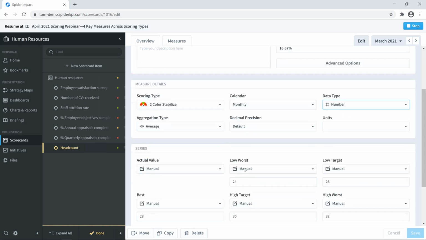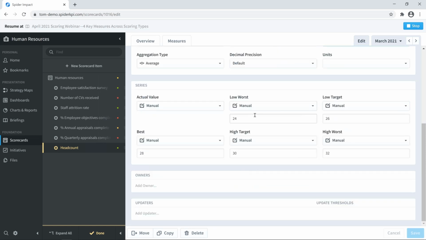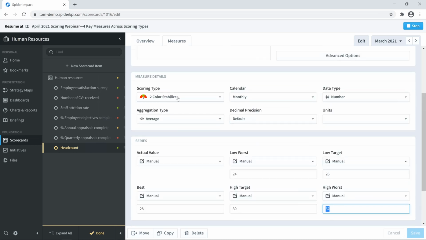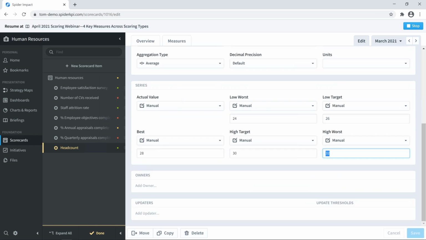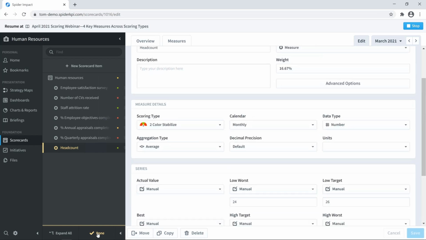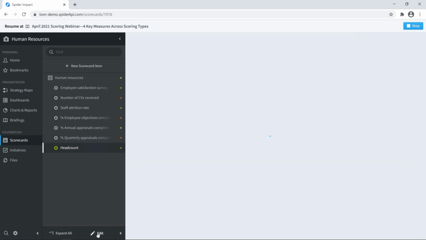And what we've done down here at the bottom is define the thresholds that we perceive to be the delineation from the low worst to a low target to what we perceive as the best. So the idea is that in a perfect world, we want 28 employees. If we have too many, that's tough. If we don't have enough, that's equally tough. So this is the setup of one of our stabilized, in this case, the 2-color stabilized scoring type. Okay, and then before we leave this one behind, I'll just click done here.